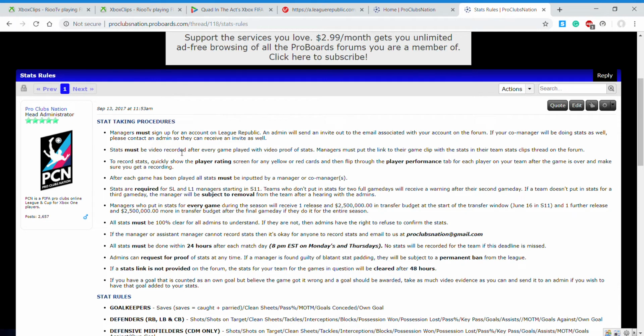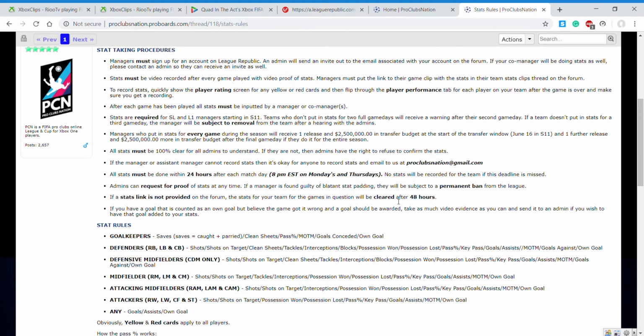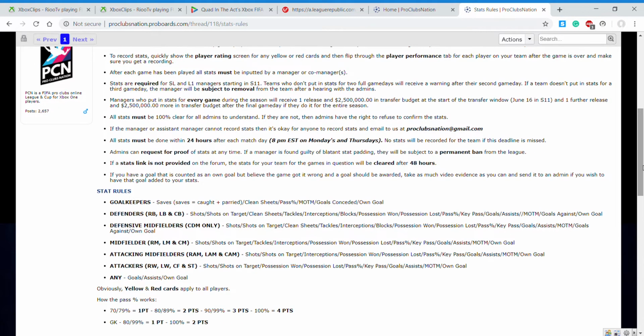So managers need to take stats every game, especially Super League and League One. That's 100% required now. You need to look at the player rating screen, and you also need to show the player performance. You need 24 hours to put stats in, 48 hours to put the link on the forum. If you use StatPad, you're probably going to be out of here, so don't do it.